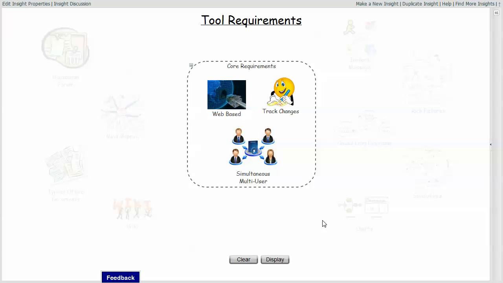And to support that, the applications need to be simultaneous multi-user, meaning that 2 or 3 or 4 people could actually work in the same application at the same time. It's not wait your turn. When you're in a position to contribute something, you should be able to contribute it.